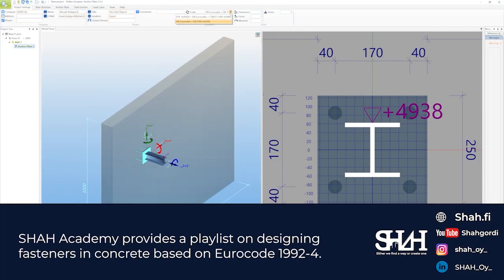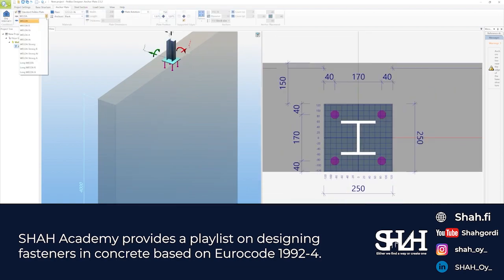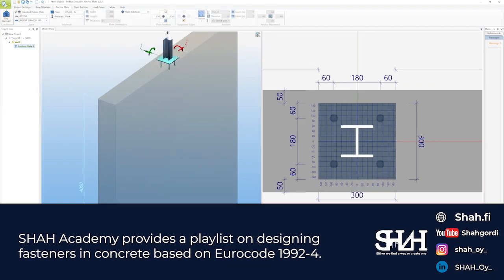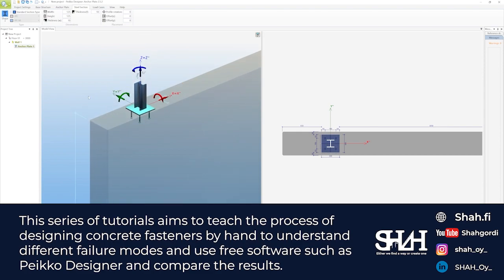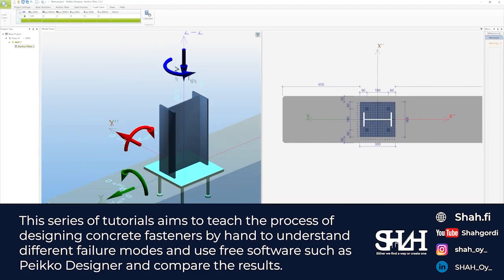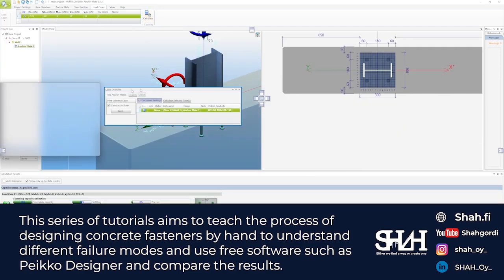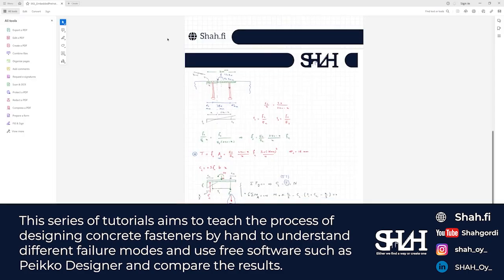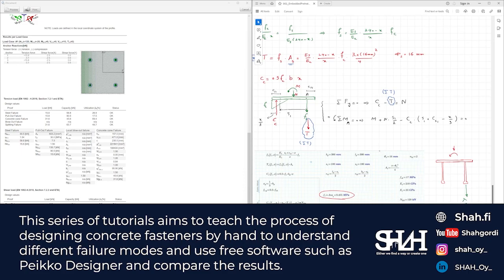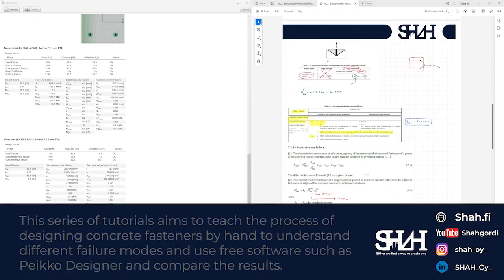SHAH Academy provides a playlist on designing fasteners in concrete based on Eurocode 1992-4. This series of tutorials aims to teach the process of designing concrete fasteners by hand to understand different failure modes and use free software such as Peikko Designer and compare the results.